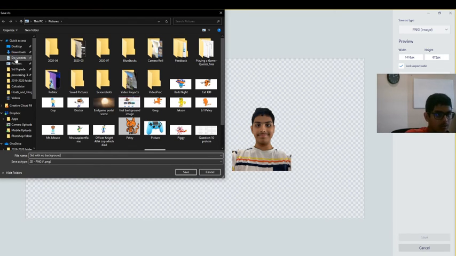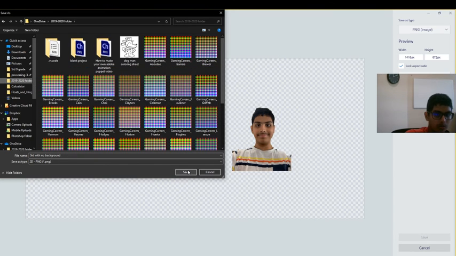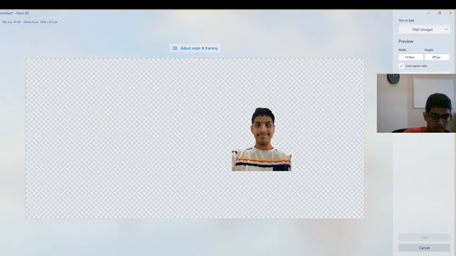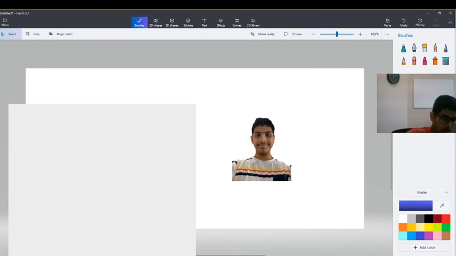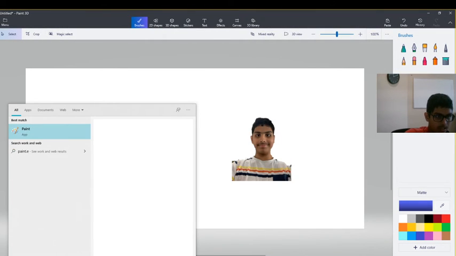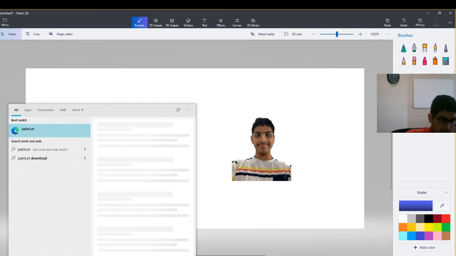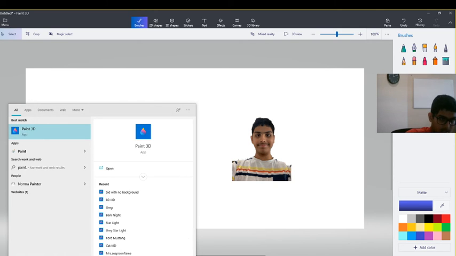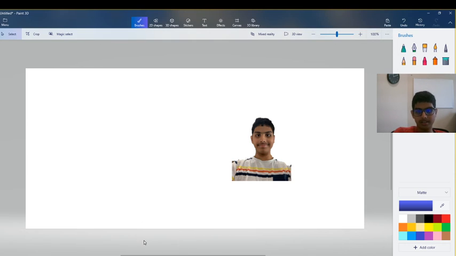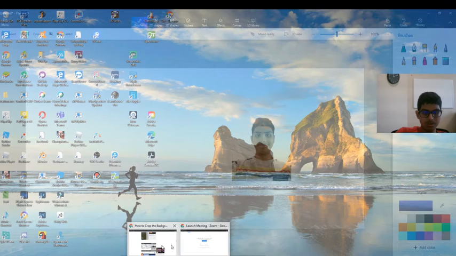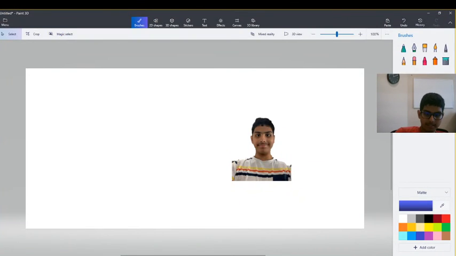Okay, I'm just gonna go to my 2020 folder. I'm gonna save it. Okay. Now, if you guys do have paint.net, which I don't have either, it's fine. You don't need to worry about it too much if it's centered or not, okay? Because we can fix it in Photoshop.